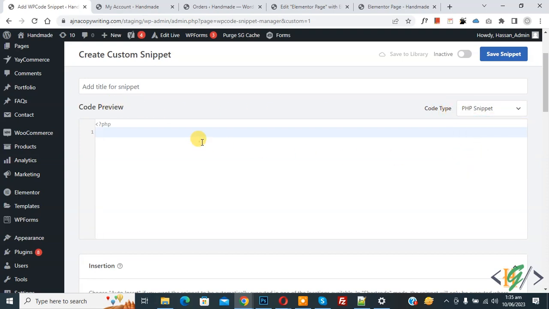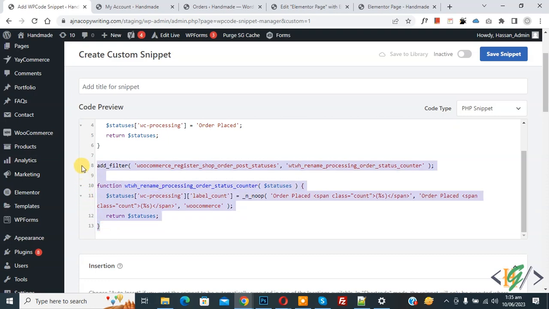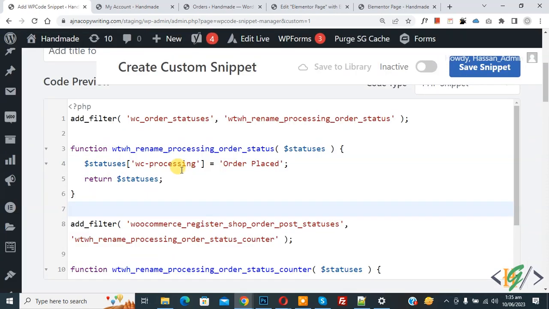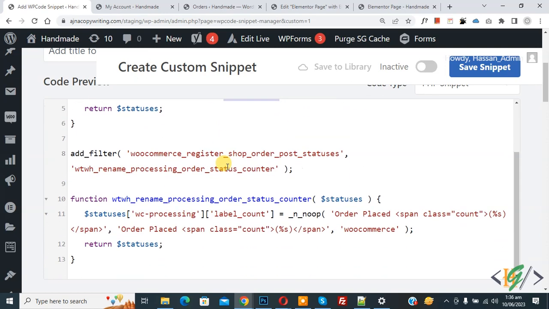Now we are going to paste the code, and you will find this code in the video description or in the comment section. In the code you see status wc-processing and then you see Order Placed. You can add your custom text here. We are going to change the processing order status text to Order Placed. Now scroll down. Here you see Order Placed also, and then you see Order Placed here.